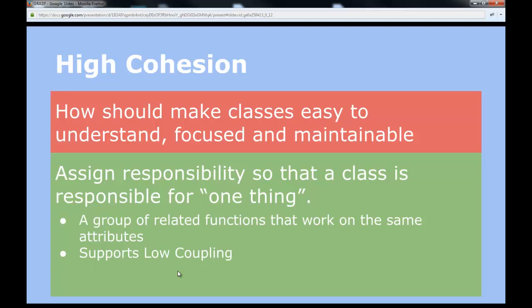And basically, you can measure cohesion by looking at a group of related functions that work on the same attribute. So if you have parts of a class that work on one set of attributes and another part that works on another set of attributes, well, maybe this class should be split into two instead.